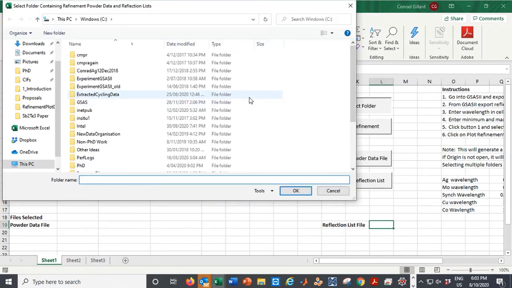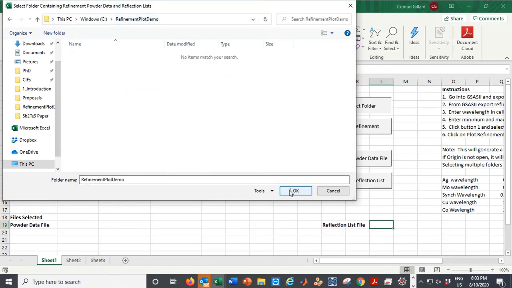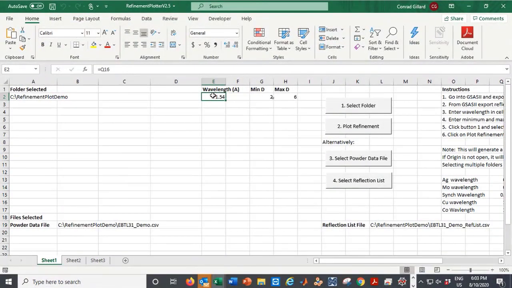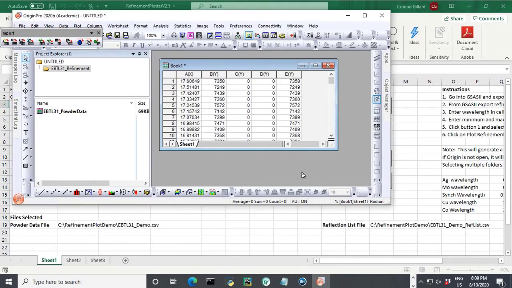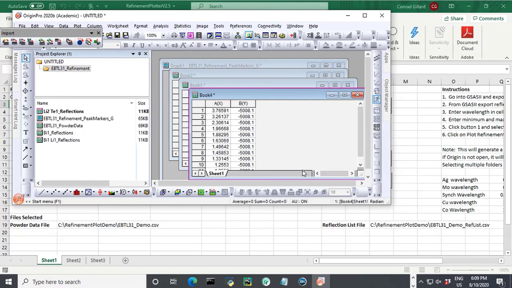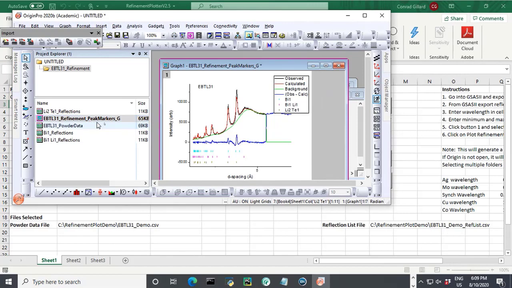The user begins by browsing to the folder in which the exported files were generated. The user then specifies the wavelength of X-ray radiation that was used, and optionally, the upper and lower x-axis limits. The user then clicks Plot Refinement. The program then automates Origin to generate a figure, which can then be modified for use in a manuscript.